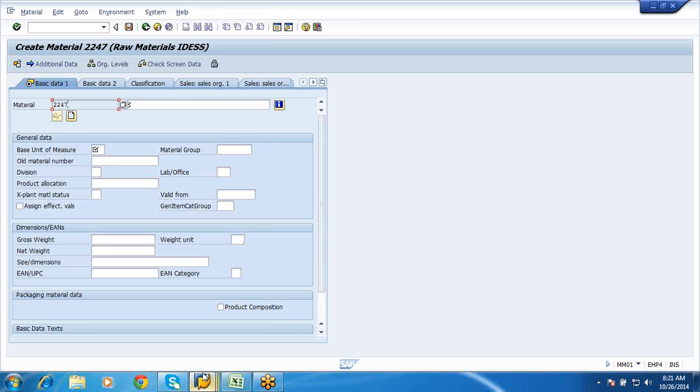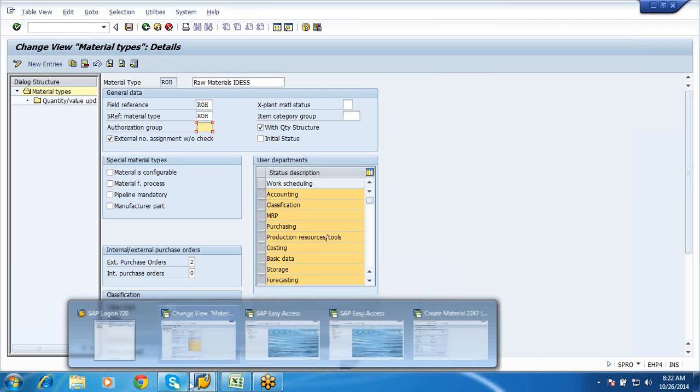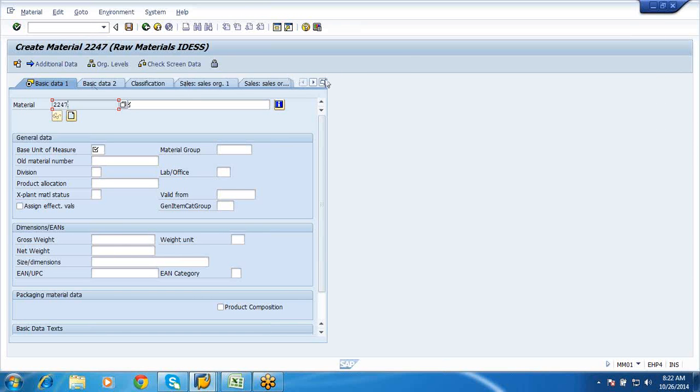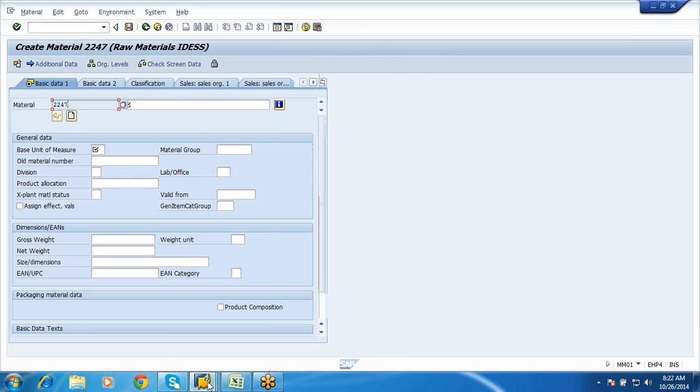Next, if I move on further, you can see the user departments. These user departments are nothing but these at the top, your basic data 1, basic data 2, classification, sales organization, everything. These are your user departments. To create an item master you need inputs from different departments, right? It's not a one-department activity. That is why you can define your own user departments here.